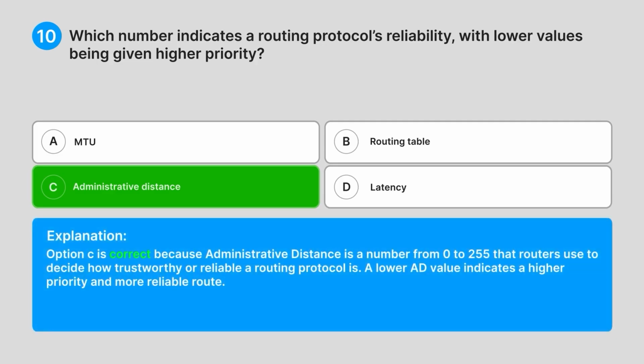Explanation. Option C is correct because administrative distance is a number from 0 to 255 that routers use to decide how trustworthy or reliable a routing protocol is. A lower AD value indicates a higher priority and more reliable route.